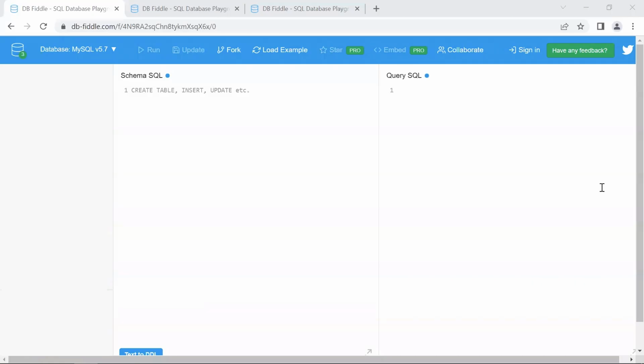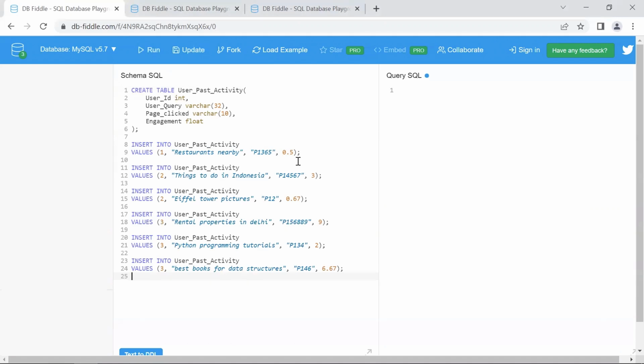The SQL editor which we are going to use for our hands-on example is dbfiddle. It is an open source platform and you can access it from db-fiddle.com. On the left pane, we have schema SQL where we write the schemas, and in the right pane, we have the query SQL where we write the queries. Inside the schema SQL window, let's paste the command for the table creation and value insertion. This is the same command which we have just seen, and this code snippet will be provided to you in your LMS. To run the command, you need to click here.